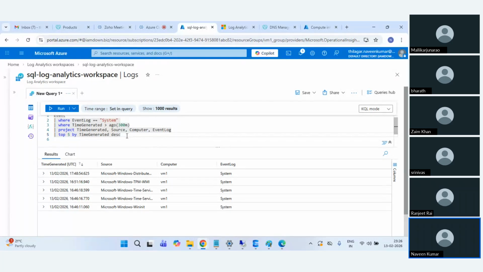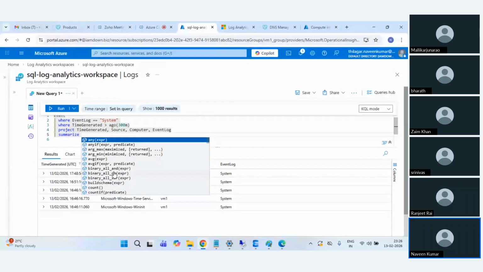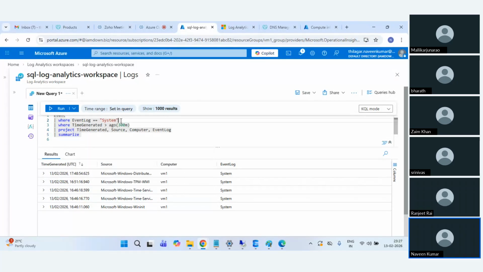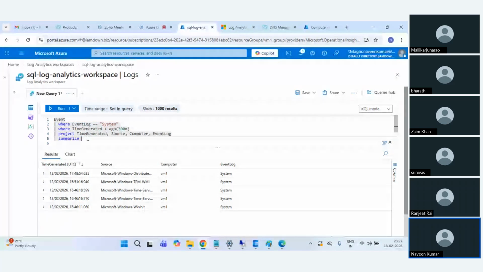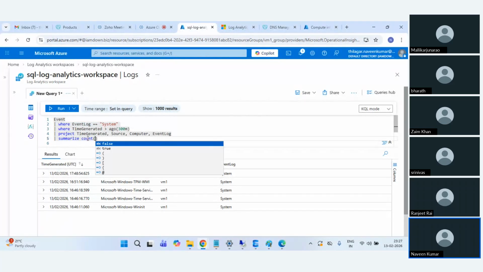So this is another function. And the last thing which I wanted to show you is something called summarize. So you can summarize based on certain events. What I will do, I'll just exclude this, or let's do this thing. I'll just say summarize based on count, and let's see. I'll say count of this.